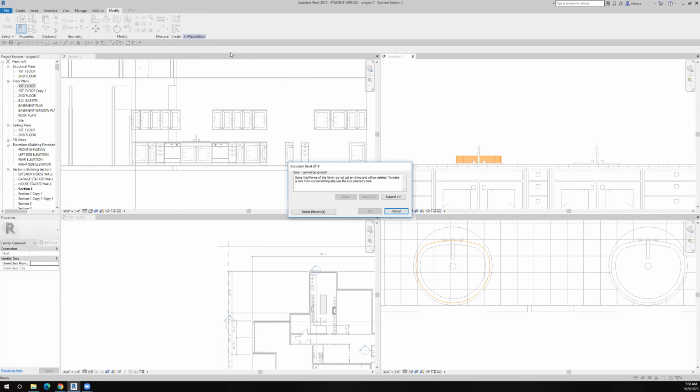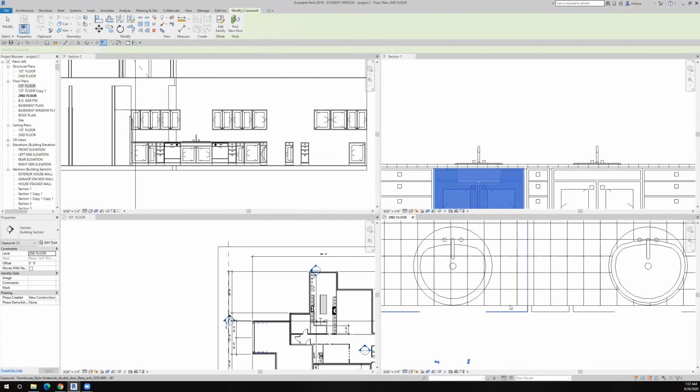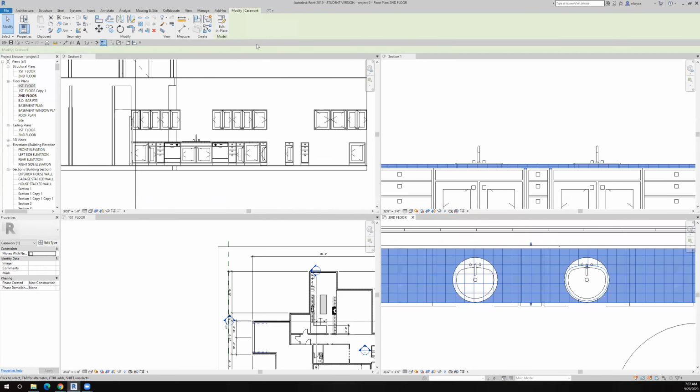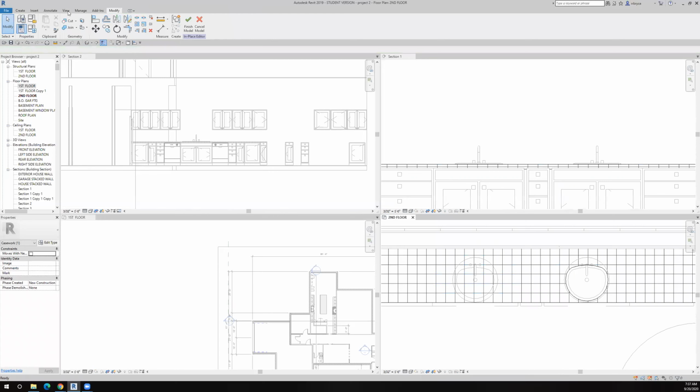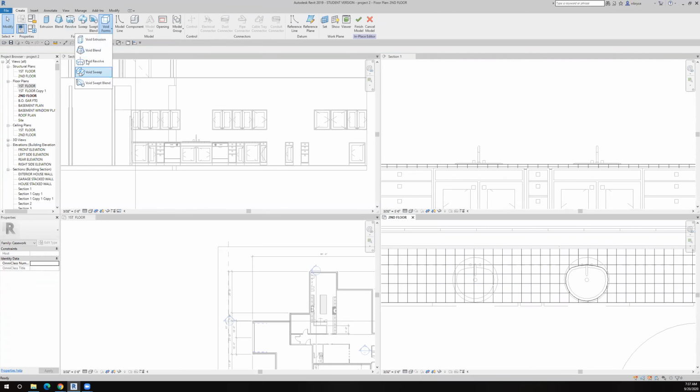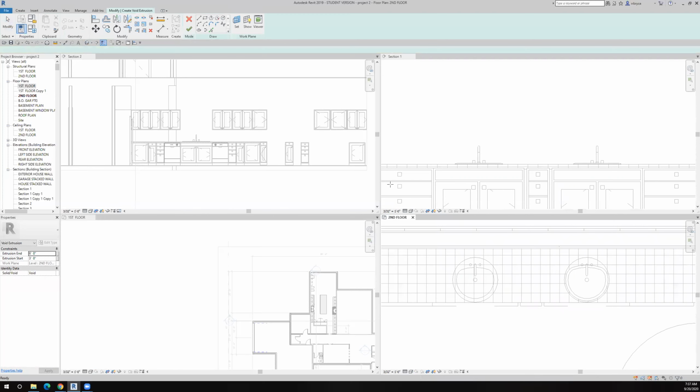Because I didn't select the void form, I'll have to do it again. What I failed to do was actually tell Revit what I wanted to cut, and that's this countertop. So I want to edit that in place, and now I want to create the void form, which I didn't do the last time.